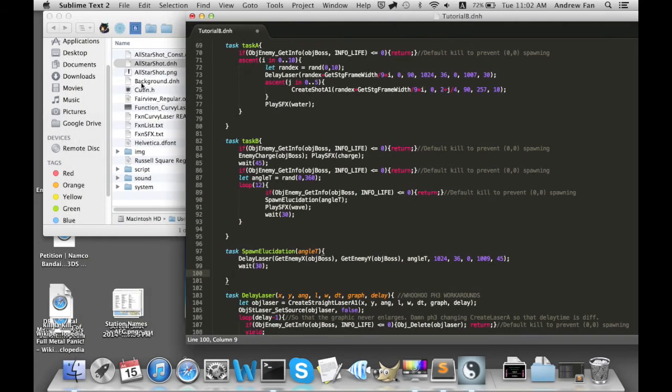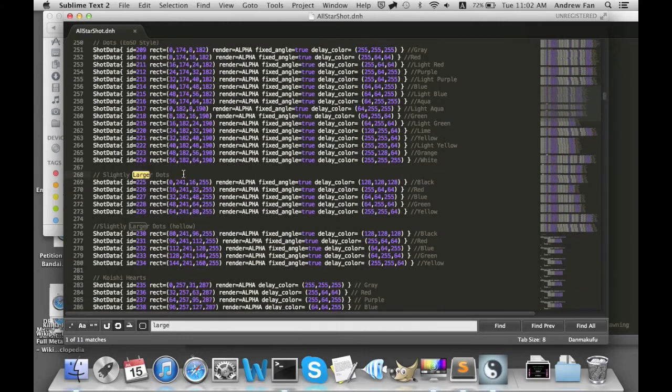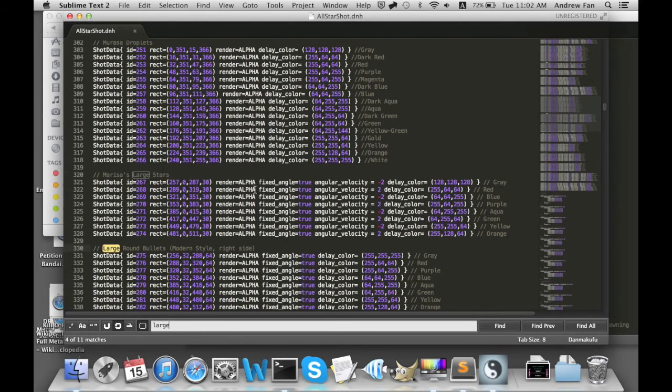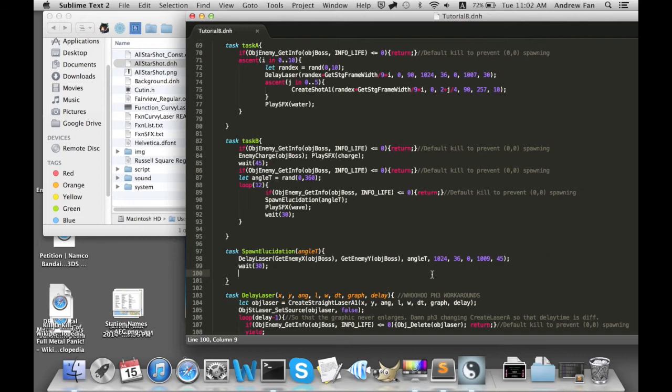I'm gonna make them pretty. Let's see. Aqua, PCB, large bullets. Not dots, bullets. I don't know which ones are better. Aqua, 287, now it's gonna be 787. Okay. I'm gonna make those decelerate just for added effect.